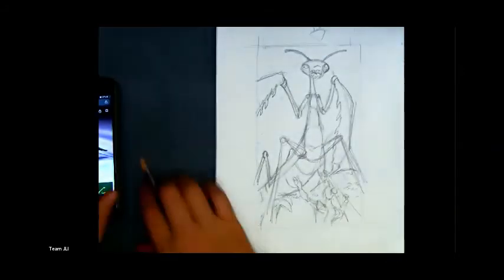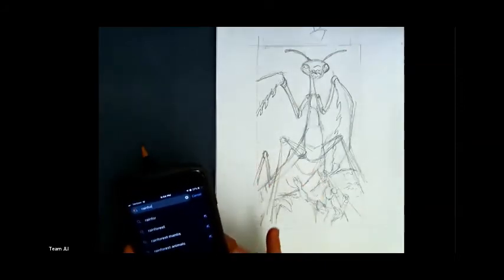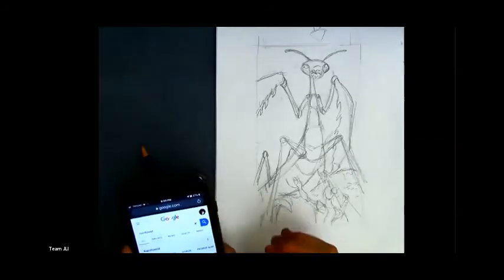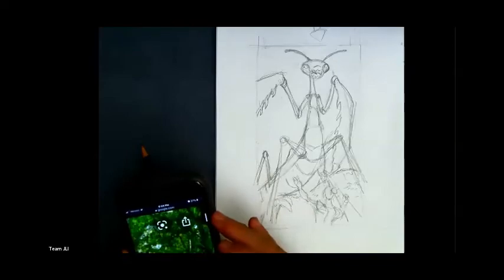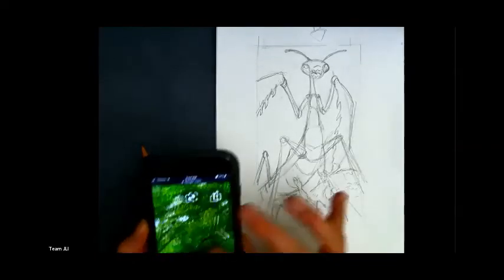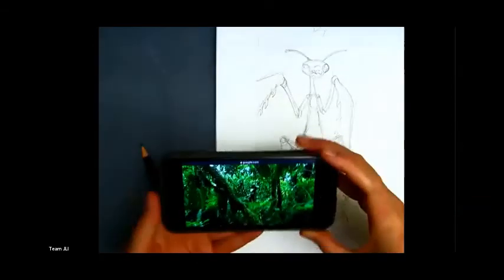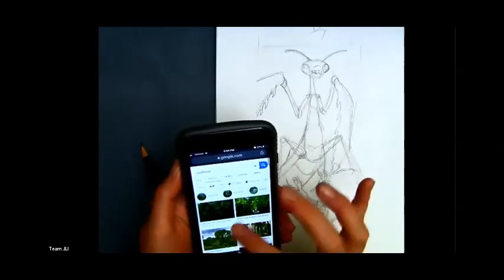Getting there, huh? So now I need some jungle. Let's look up rainforest and see what those trees look like. How come my camera is so zoomed in on my phone? A lot of plants. Yeah. Oh, wow.